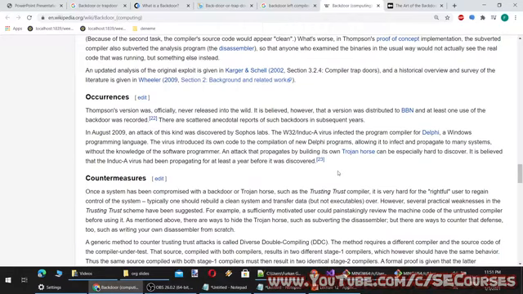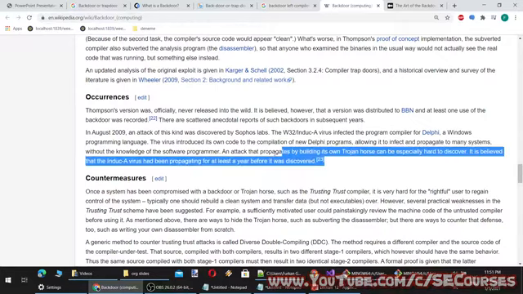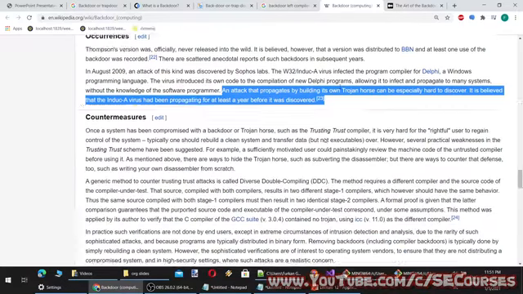In August 2009, an attack of this kind was discovered by Sophos Labs. The W32 Induc-A virus infected the program compiler for Delphi, a Windows programming language. The virus introduced its own code to the compilation of new Delphi programs, allowing it to infect and propagate to many systems, without the knowledge of the software programmer. An attack that propagates by building its own Trojan horse can be especially hard to discover. It is believed that the Induc-A virus had been propagating for at least a year before it was discovered.